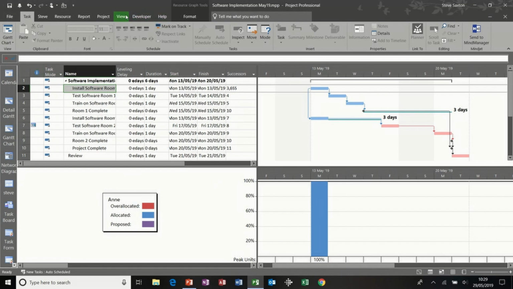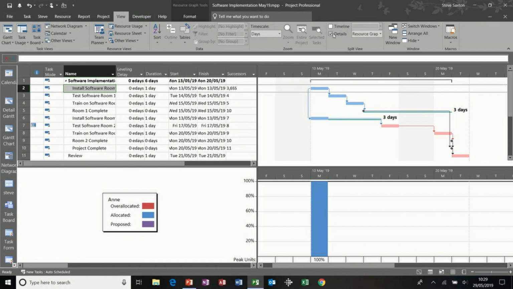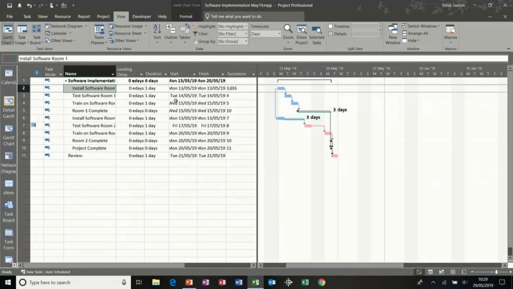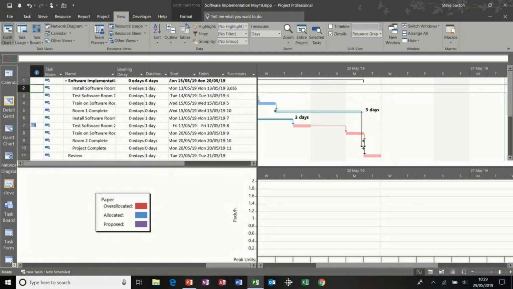And if I want to remove that view, that split, I can just go back to view and details, take that off. But I've quickly got the ability by clicking Steve there to bring that back.